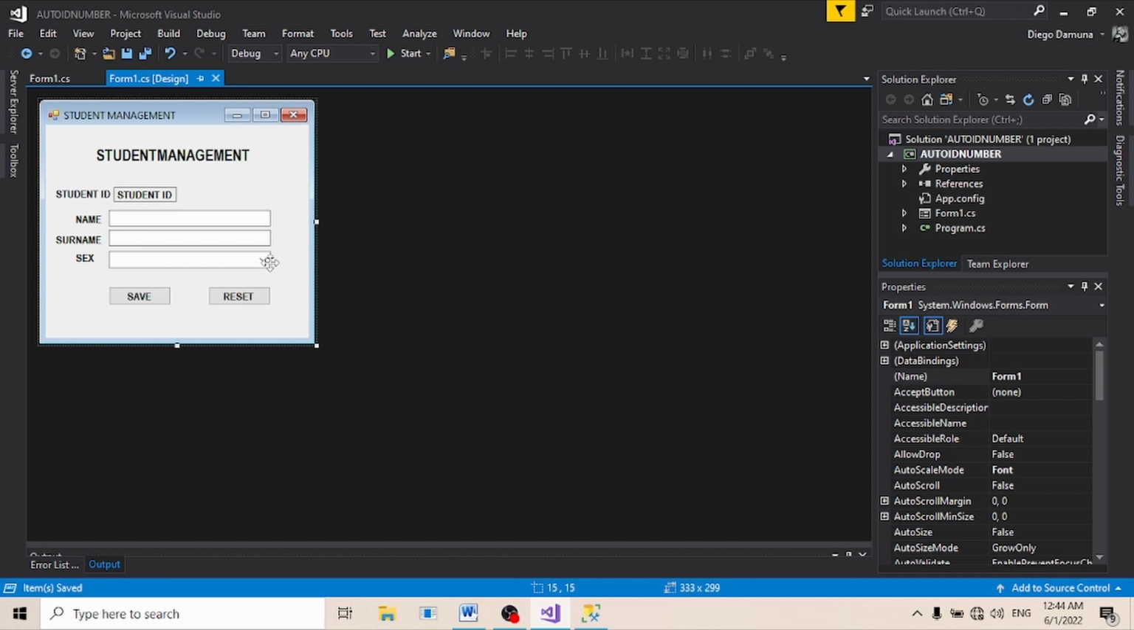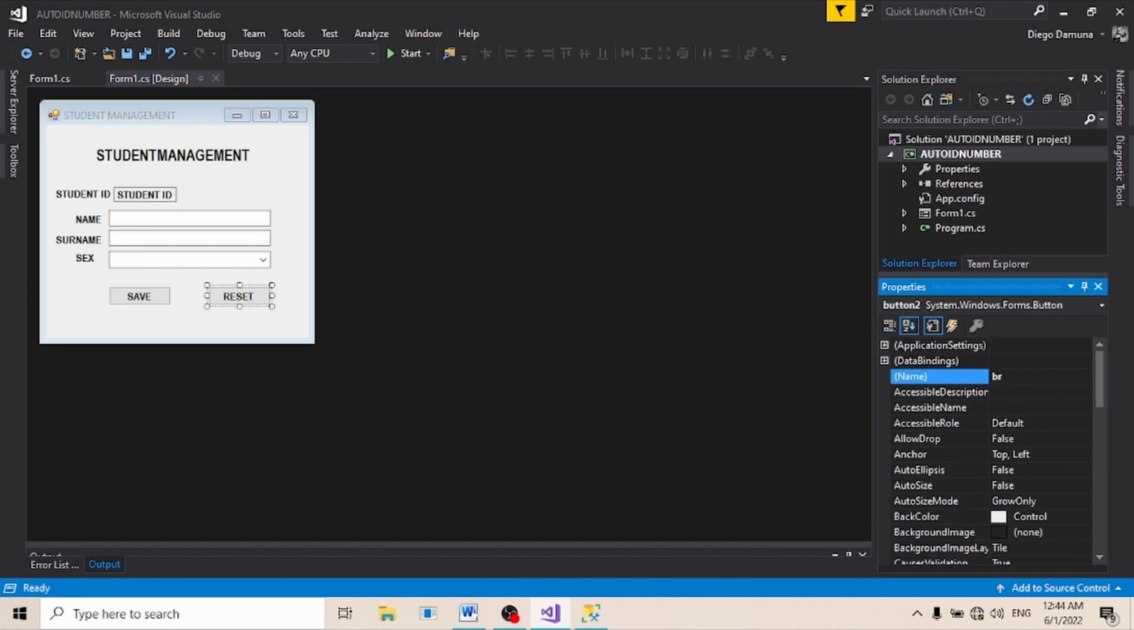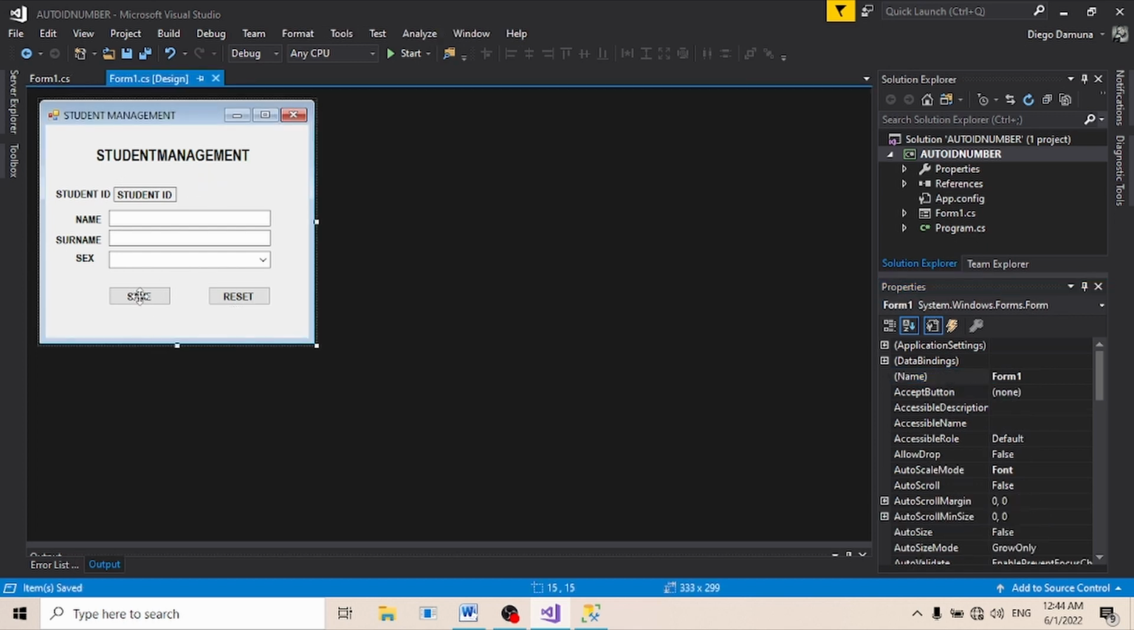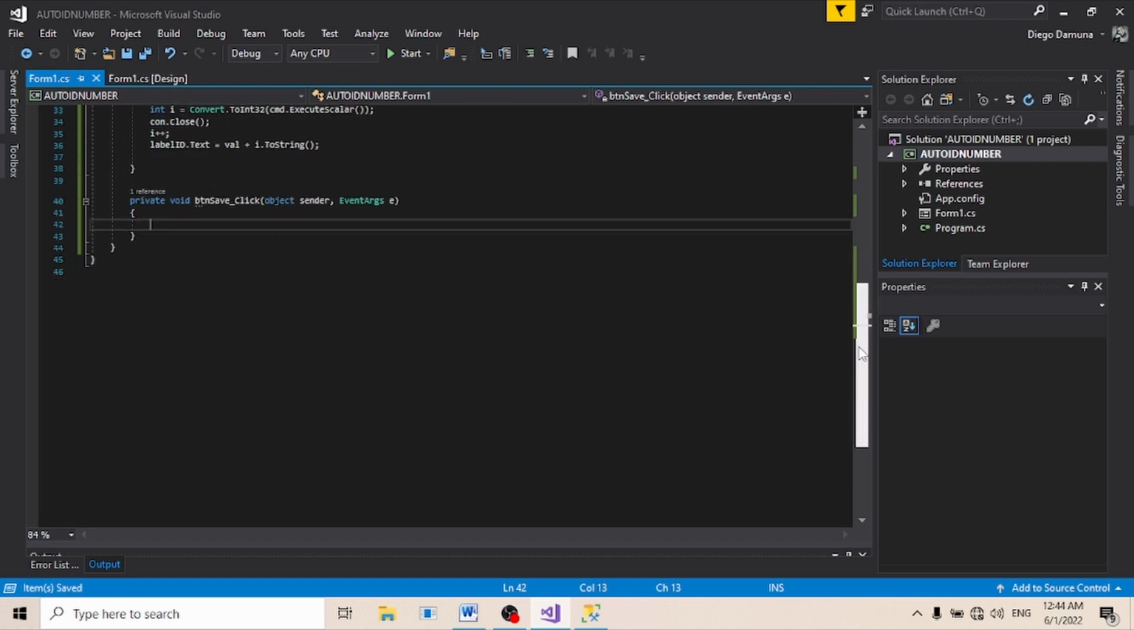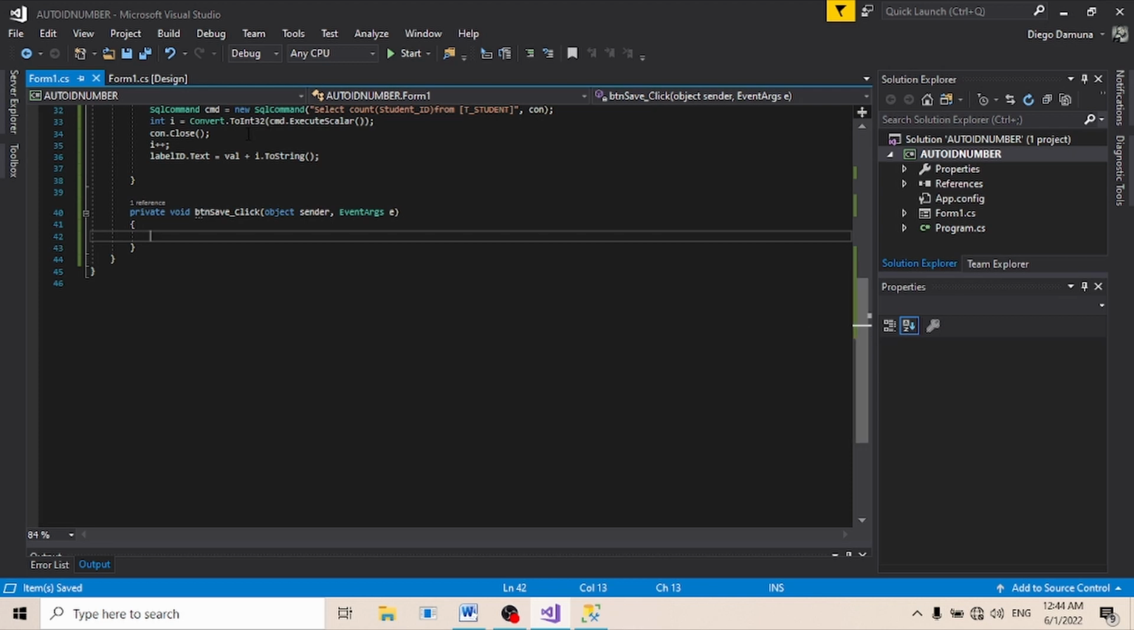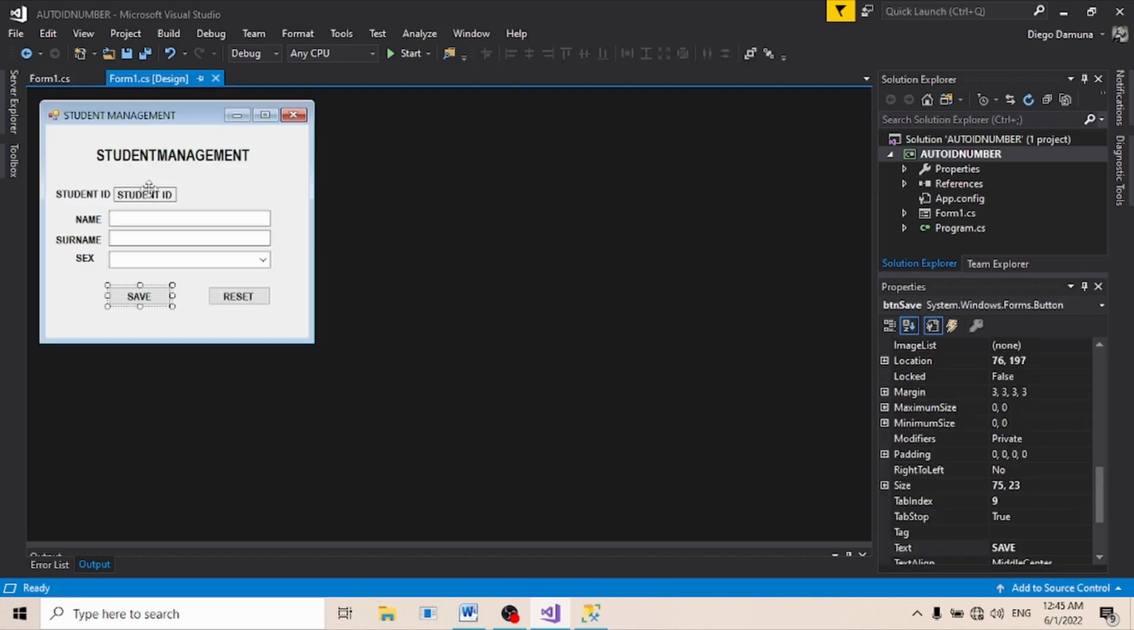Okay, let me also go for this reset button here. I'll say btn, which stands for button resets. So all right, that's fine. Btn resets. All right, so I'm now click on this save button here. So actually this button is going to help me to save the informations into the database, and those informations will get the ID that will be displayed here on this label.